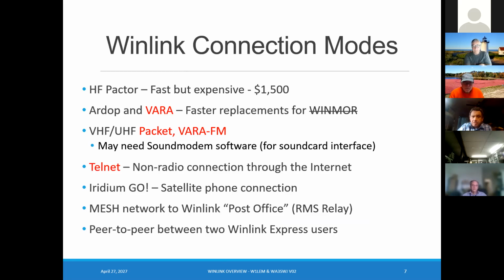Okay. There used to be a thing called Winmor. Winmor is no more. I left it in this slide with a cross out, because if you're doing research or looking for YouTube videos, a lot of them will just mention Winmor. Winmor has been replaced with faster things. ARDOP is one, VARA is the other. I'm going to talk about VARA. There's VARA HF and VARA FM for VHF and UHF, so there are two things there. And for VHF and UHF, you use packet or you use VARA.